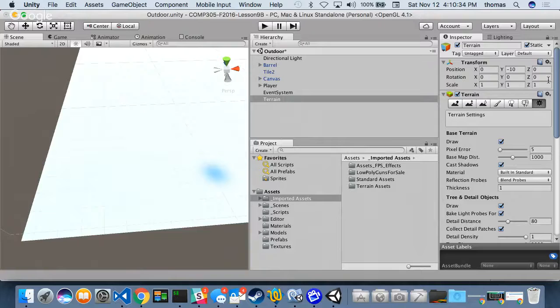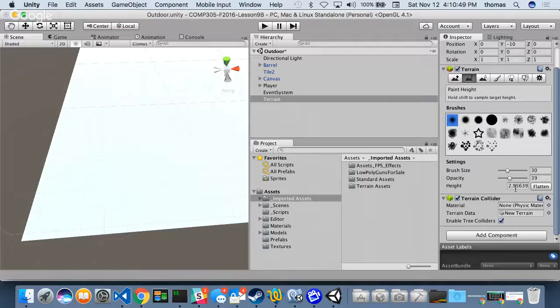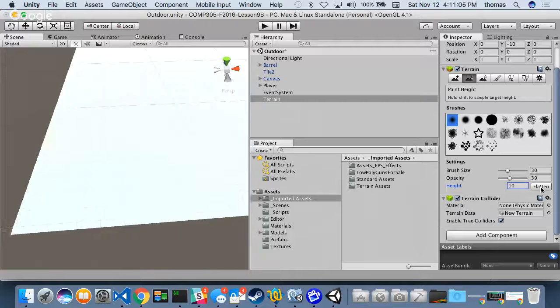Okay, let's go back to button number two, which is paint height. Notice there's brush size and there's opacity, and there's height, 2.9, it says. What do I want to change this to? 10. If I go to 10, it's going to paint my height at 10. If I click flatten, it moved everything to 10. So everything is at a height of 10.